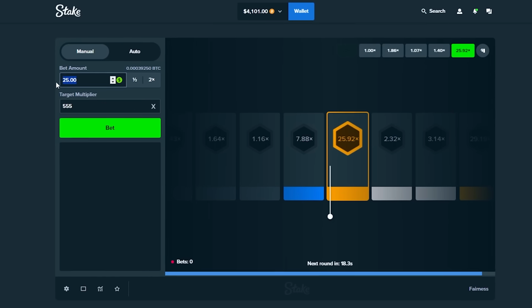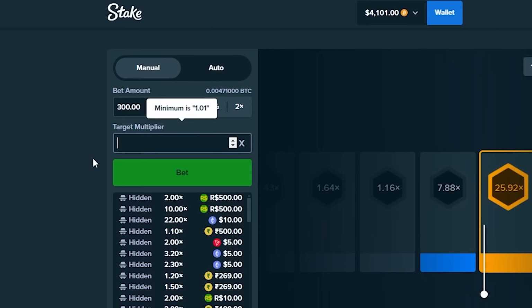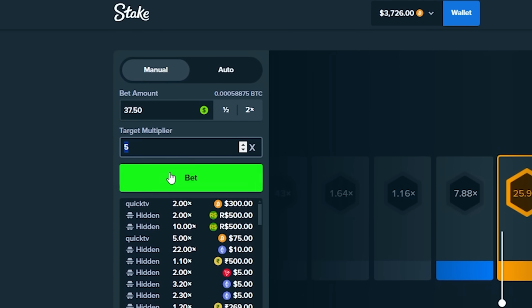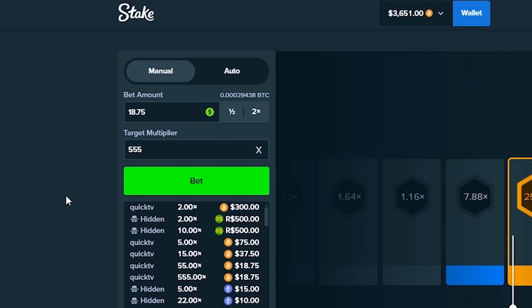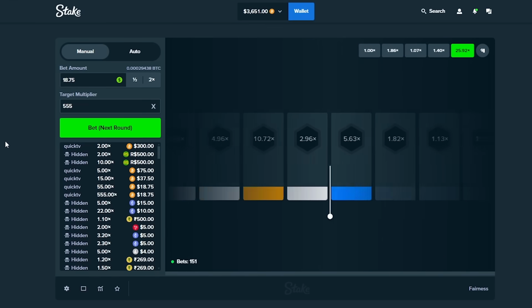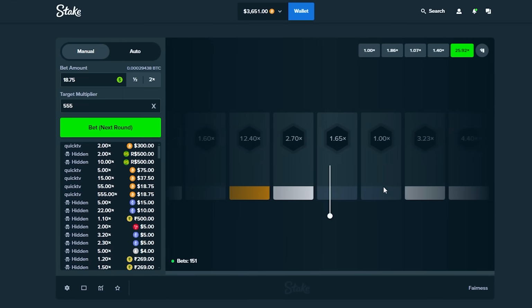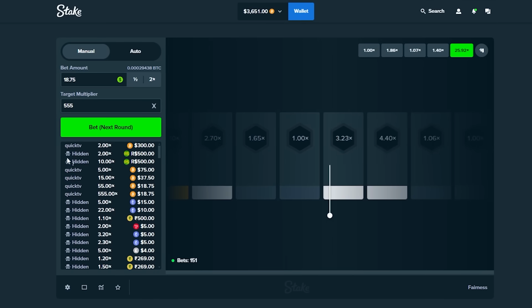We've got some real money to work with now, and you best believe we're putting every single dollar of this to good use. $300 is coming in on 2x. Beautiful. $75 is coming in on 5. 37 on 15. This is on 55 and 555, just in case that crazy multi comes in, guys. 3x, that is locked in. We've got $300 on that, so once again, another profitable round.